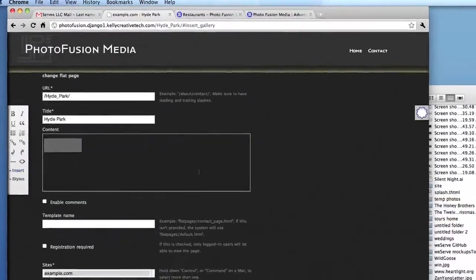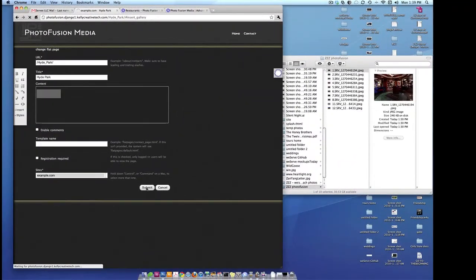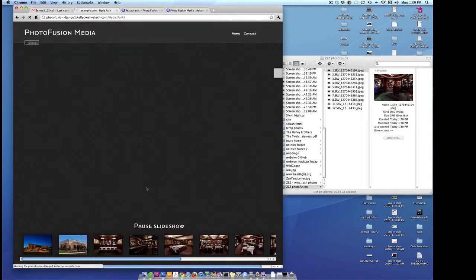So I hit the wrong one. So we're going to hit submit to save it, and that will refresh to the new gallery.